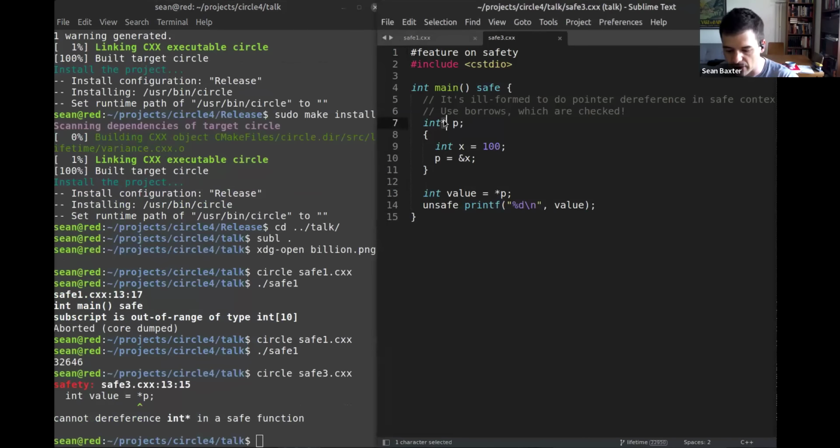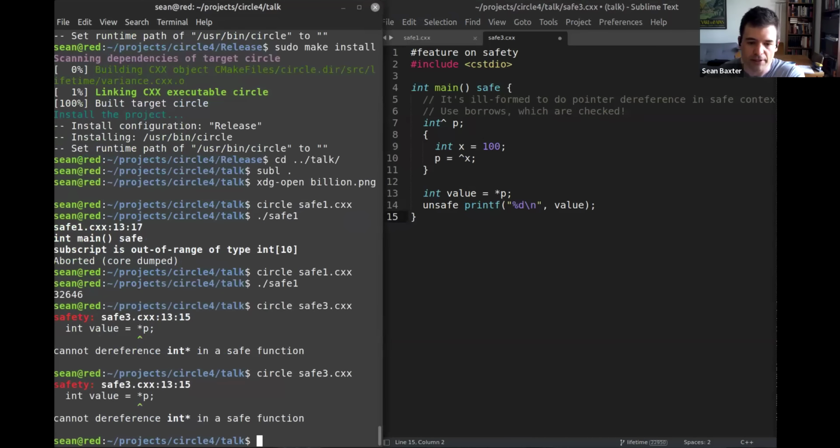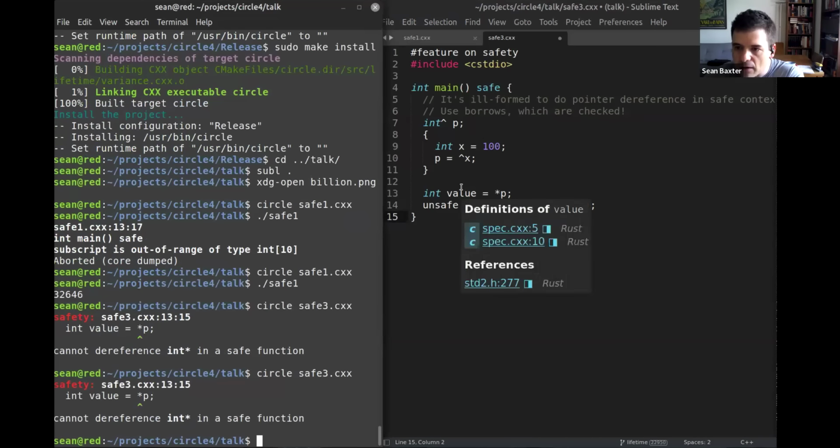So the alternative is to use borrows. So the borrow syntax is a hat. Int hat is a mutable borrow. It's the same as the Rust ampersand mut int or i32. Now, will this compile? It's not going to have the same error, at least. Oops, gotta save that.